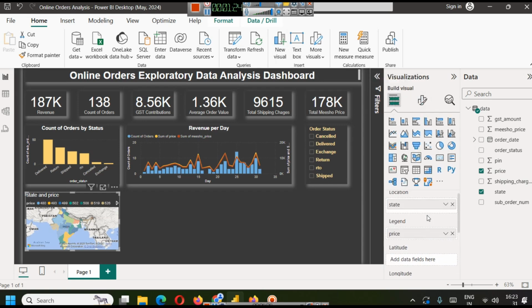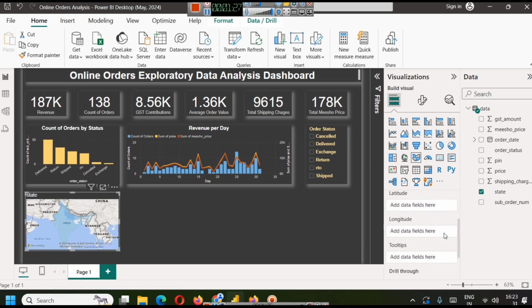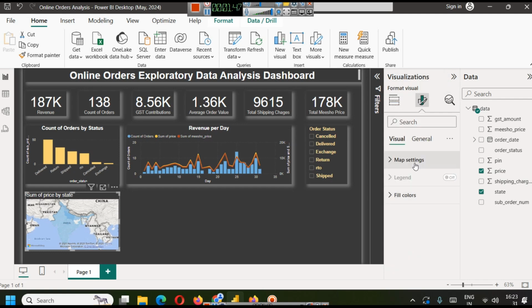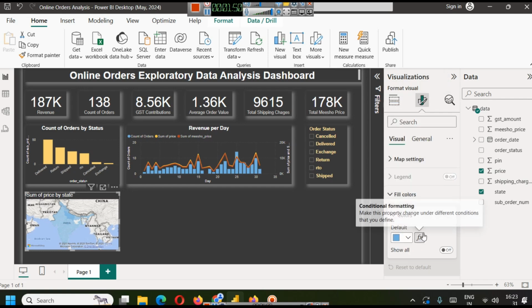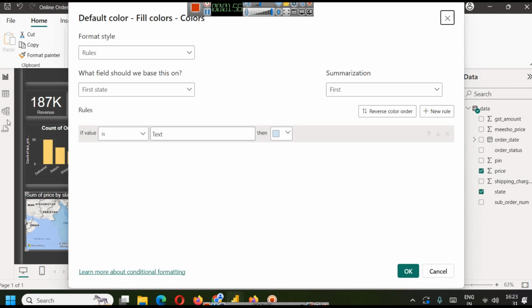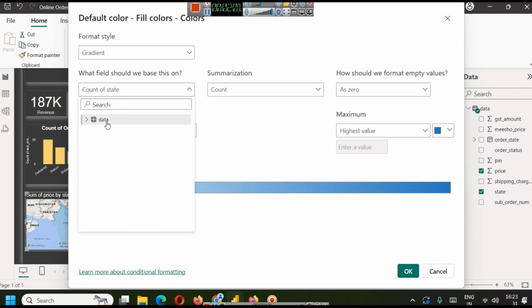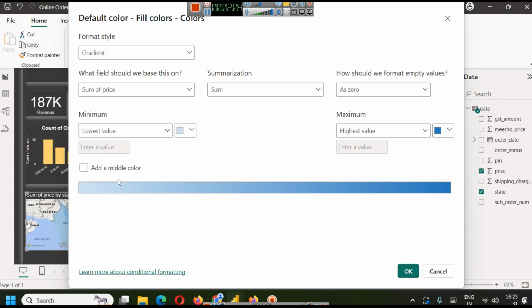What if we say instead of legend we will drag the data of price to tooltip? Obviously you will just see one value here, and here you will see sum of price, which you will see when you drag the mouse. But here now in fill color you will see FX. And here by default a blue color will be fixed. Here in format style we will select gradient, and we will say from data select price.